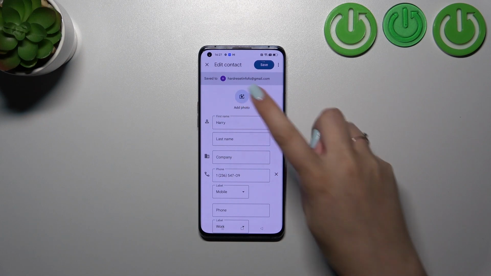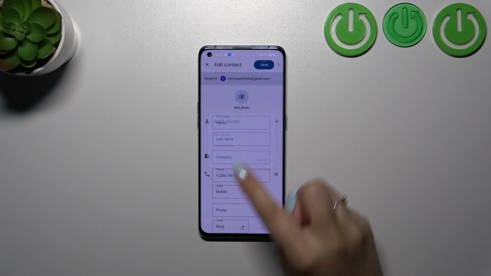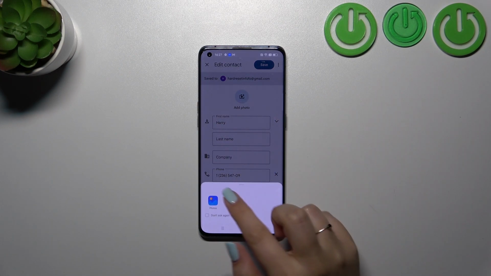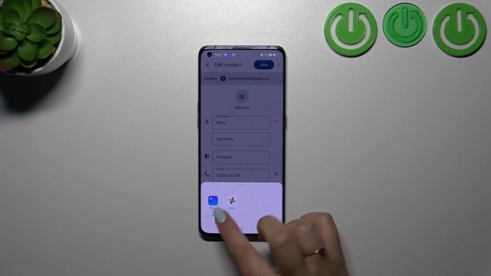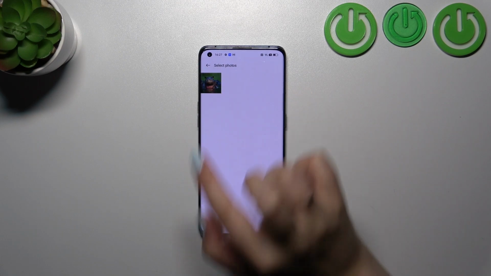So just tap on this camera icon in the middle and you can either take a photo and then your device will open the camera app. So this is the best option to choose if you've got the person right in front of you and if you're able to catch a photo of him or her, or you can choose a photo from the gallery. So let me tap on it and you can pick the photos or the Google Photos, up to you. Let's find the photo and tap on it.